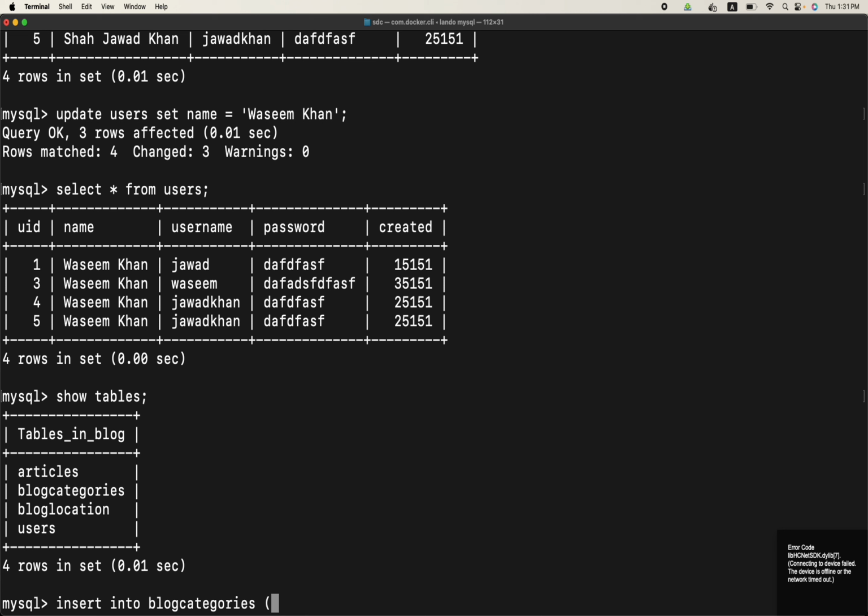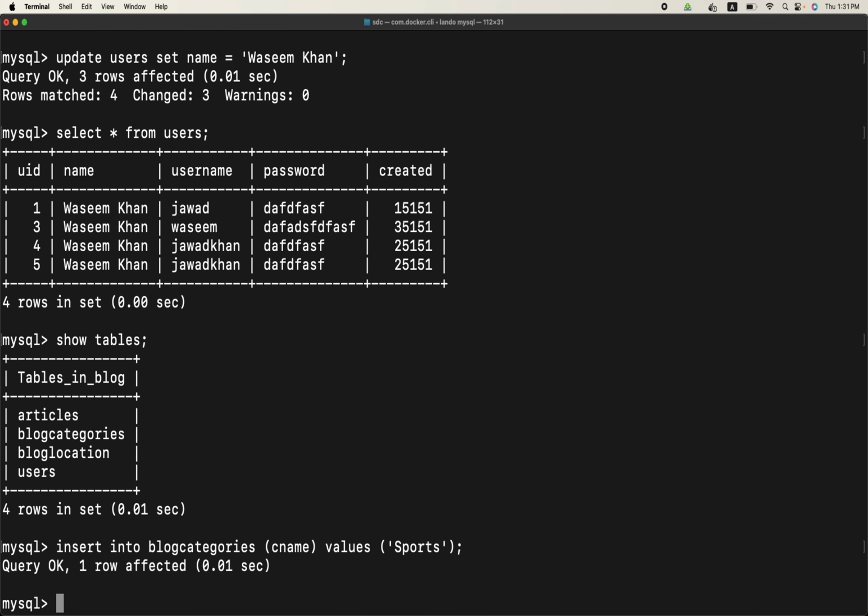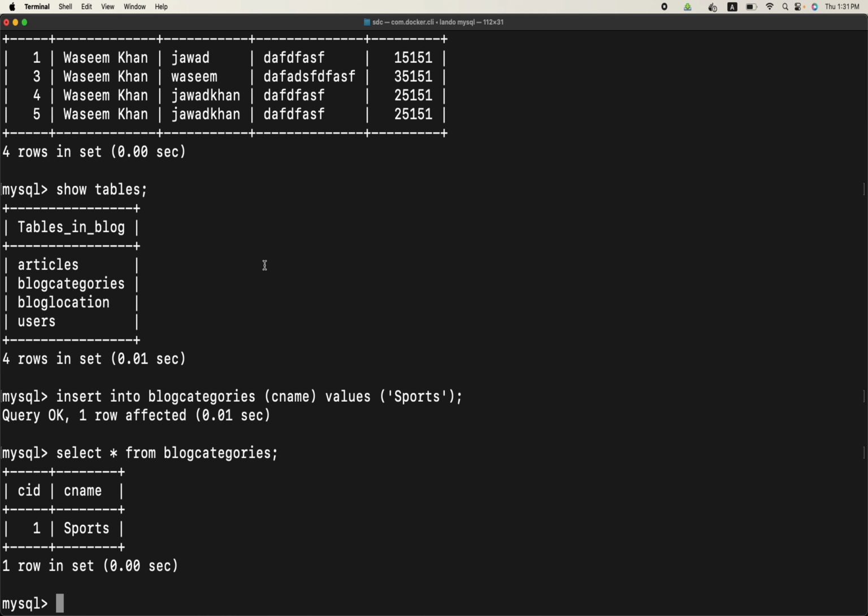Which column? The name of the column is CRD. Okay, so CRD values, CNAME, because CRD is auto increment, we don't need to specify it. So insert into block category CNAME values, and for text values you need to specify the quotes, sports, like this. That's it. So one row has been inserted. If we select all from block categories, it will show the one record as sports.